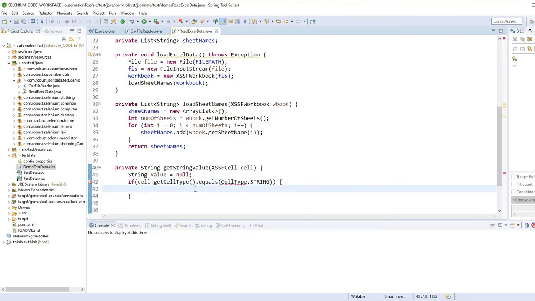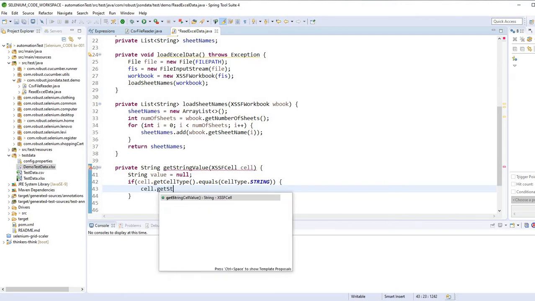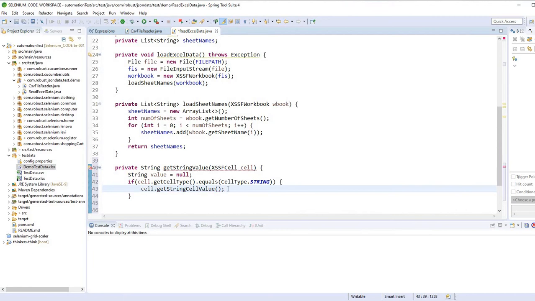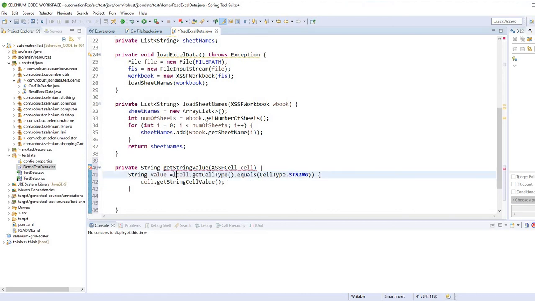You get that, and you would do cell dot get string cell value. So this is the conventional way we used to do all the if else. Now we want to do the ternary format, so we should remove all of this. I'm going to remove everything here and we can still get the same results.